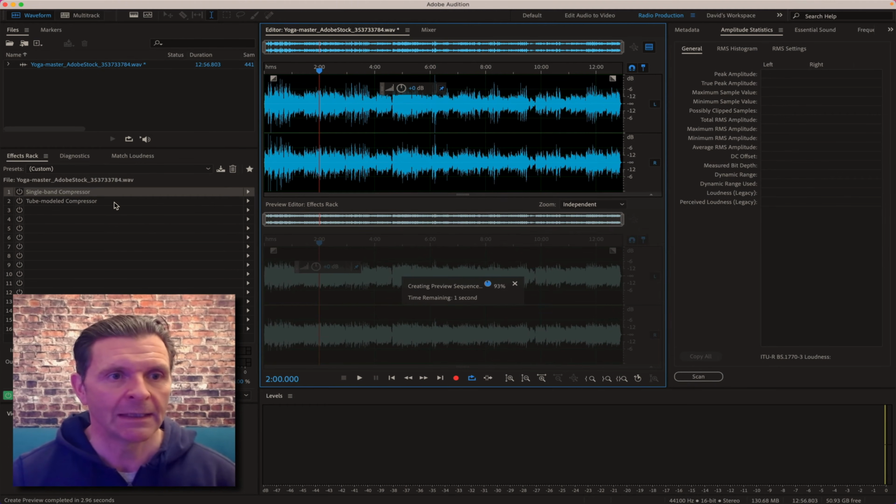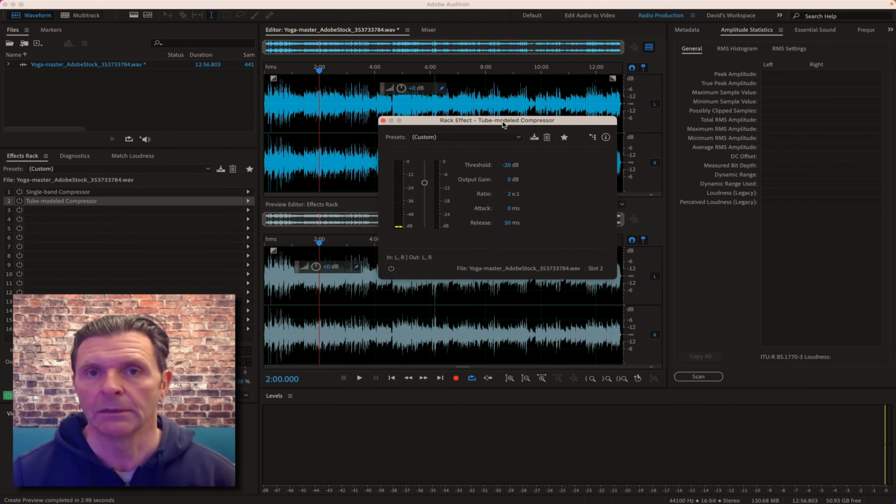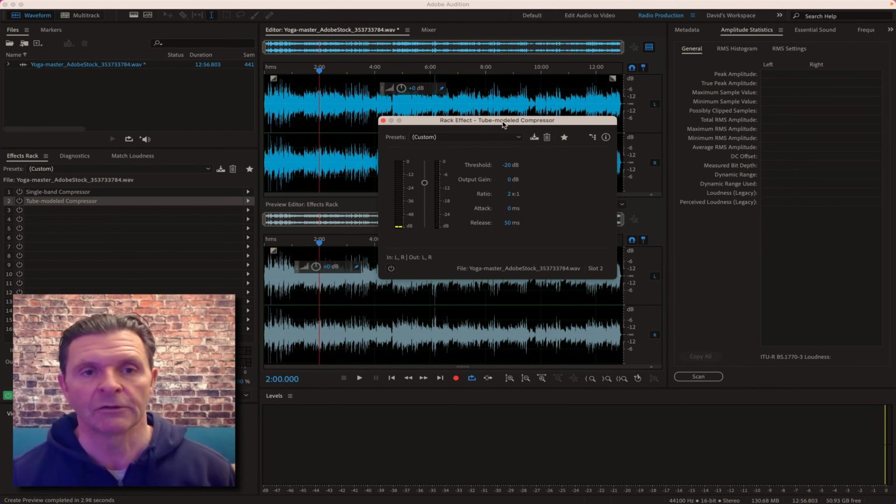Let's have a look at the tube modeled compressor, and I'll tell you the two reasons I slightly prefer using this. The first is the sound. It's emulating some of the old valve compressors from back in radio days.